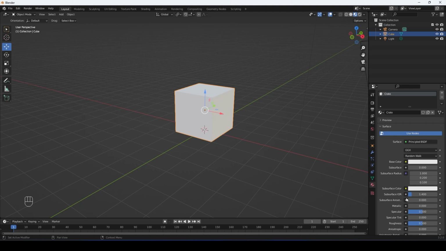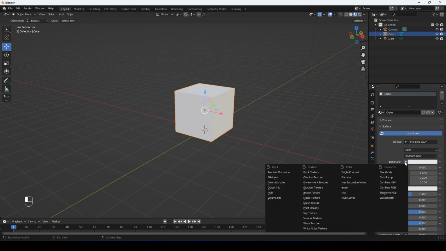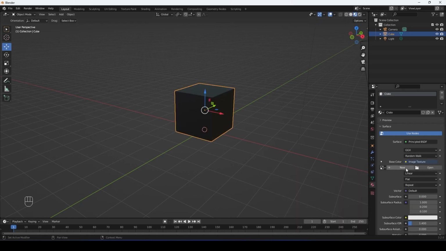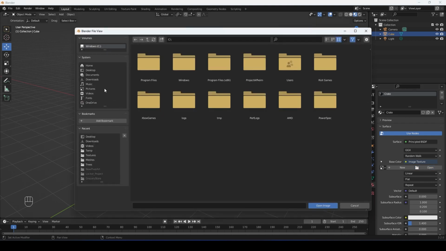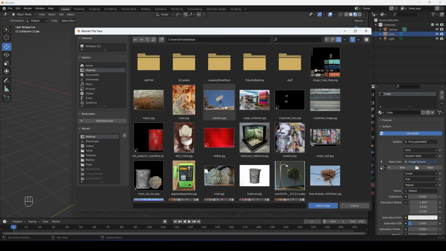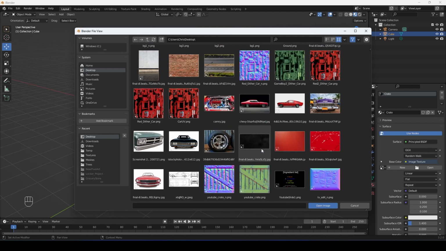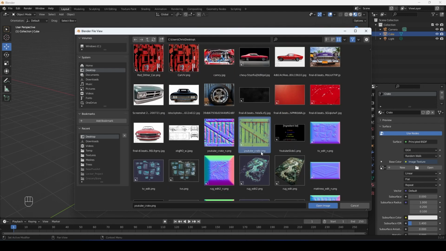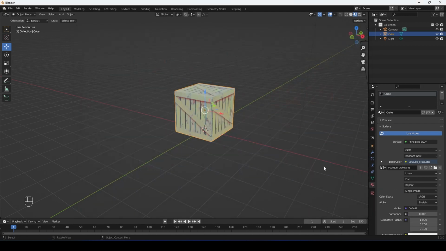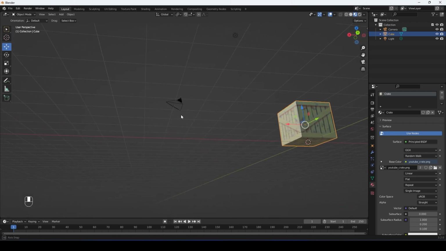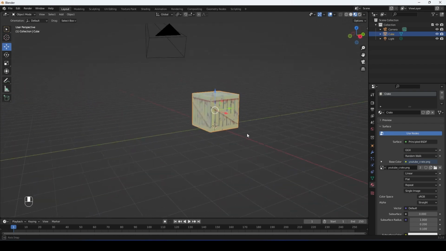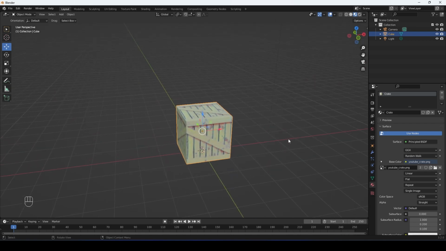Once we have our material, we're going to go to base color, select image under texture, image texture. And then we're going to open our texture. So this is our YouTube underscore crate.png. Open that. And you can see it is on the cube correctly.